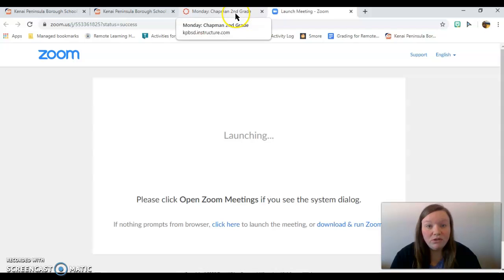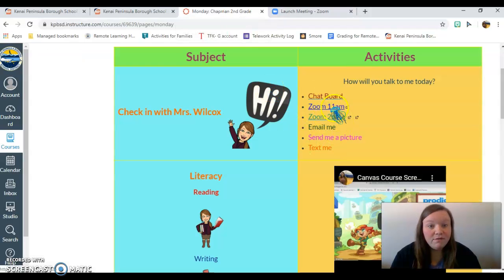And then once your student clicks on each of those links, I'm going to do a Zoom meeting every day at 11 a.m. and a Zoom meeting every day at 2 p.m. Your student is not expected to log into both of those, but it would be great if you could sit down and figure out a time that would work, either 11 a.m. or 2 p.m. each day for your student to get on and check in with me.